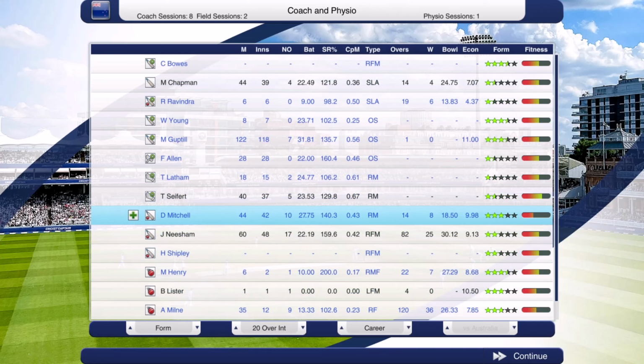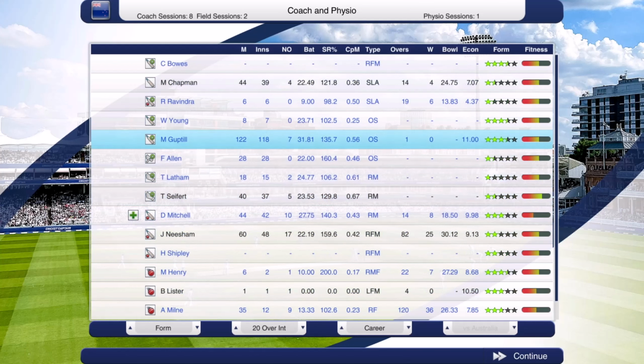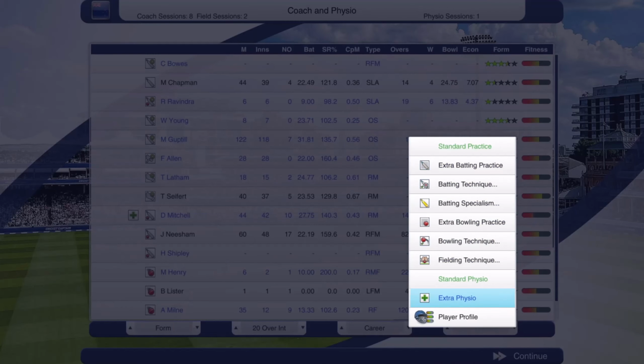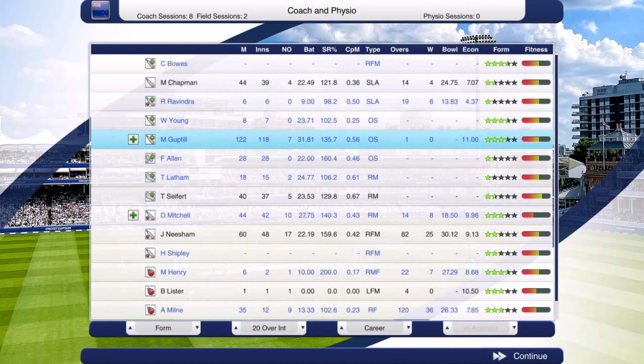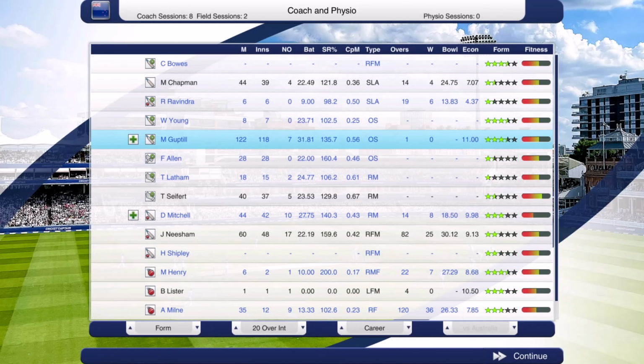So if all the players are lower than usual, or all the fitness bars are level, pick your most important players, because you don't want them to get injured, and you can just give them a physio session by clicking on a player and going down the bottom, where it says extra physio. Everyone gets a standard physio by default, but if you want extra physio to keep their fitness up, click on that player, click on the physio, and there you go. You can see the little plus sign on the left there.